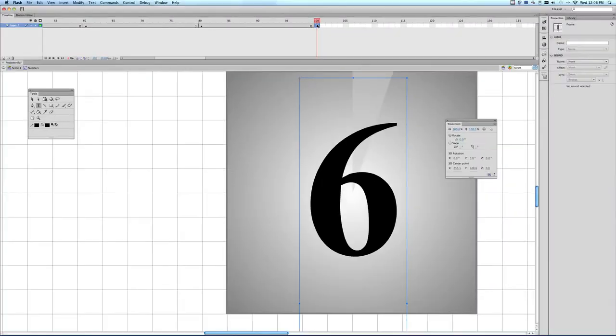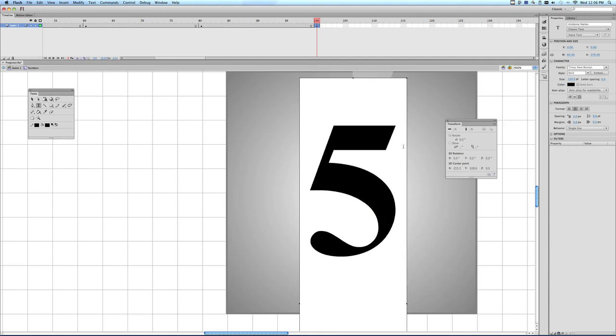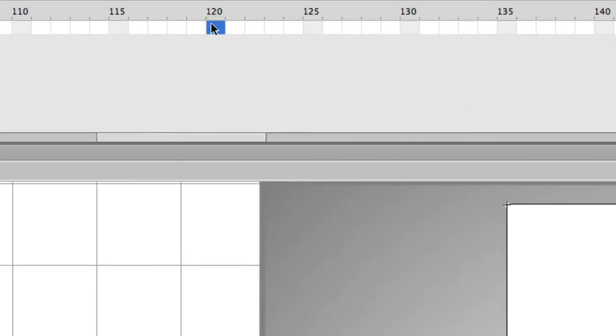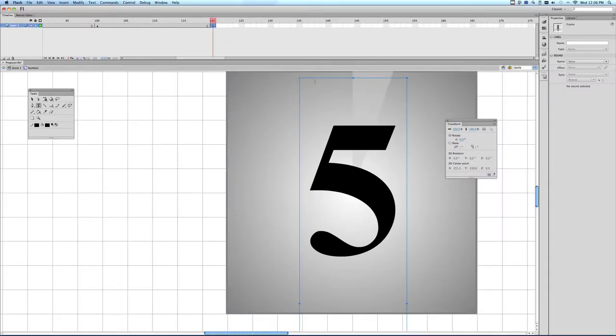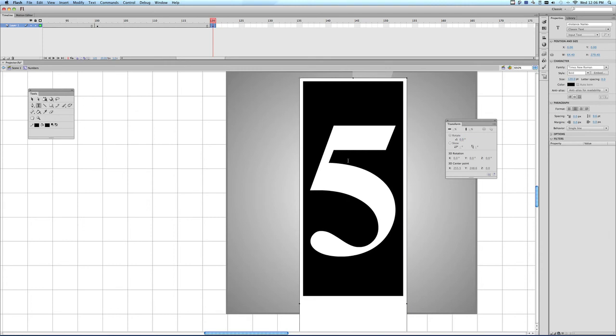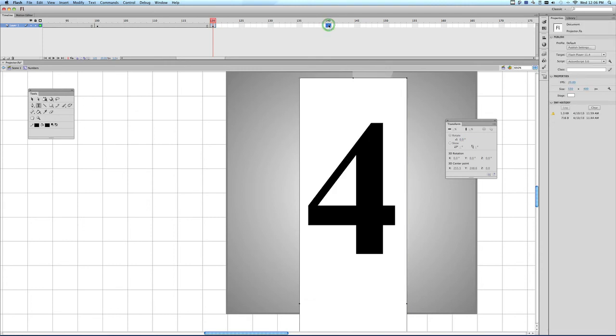Okay. And at this point we are at the halfway of our countdown. So this is number 5. And just keep going. So frame 120, insert keyframe or shortcut. Okay, the shortcut again F6, and at this point I'm at 120, so we are at countdown 4.